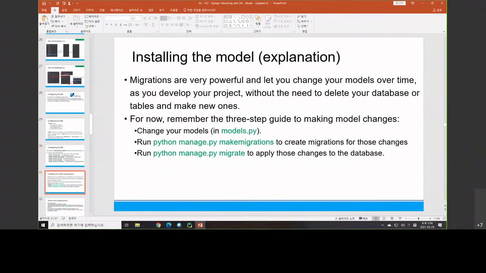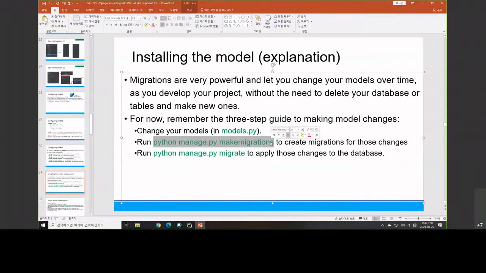So please remember that whenever you make changes in your models, or maybe in your admin page, you need to run at least those two: makemigrations, and don't forget to apply it to the application name, and then migrate. Those two, makemigrations and migrate, are the most important commands whenever you modify your models.